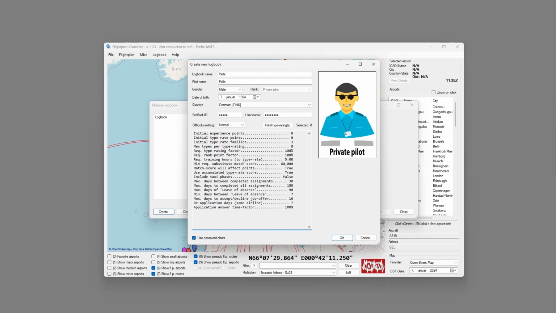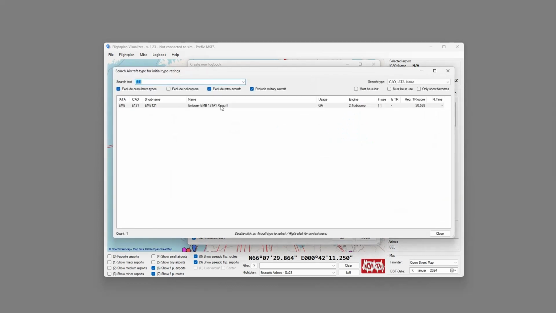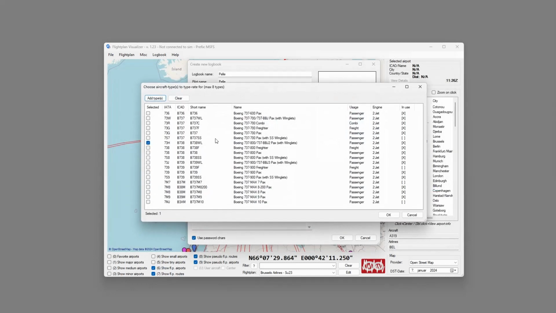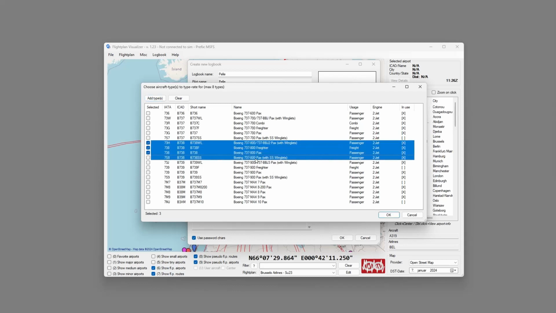Personally, I hate programs like these that force you to fly a small aircraft for a long time before you can fly larger aircraft. So for that reason, I enable you to choose some initial type ratings. For example, let's say I want to fly the 737-800. When I choose this one, all of these belong to the same family, but you see only this one has been checked, so I can say I want to fly all the 800s. And if I click OK, I would be able to fly this aircraft from the get-go because I'll have an initial type rating for it.